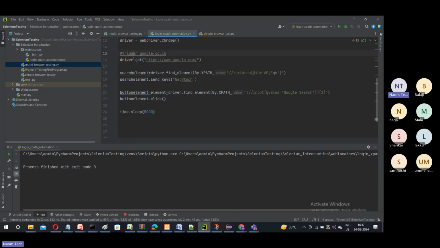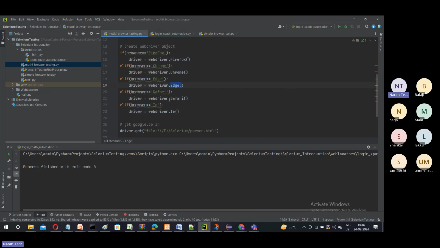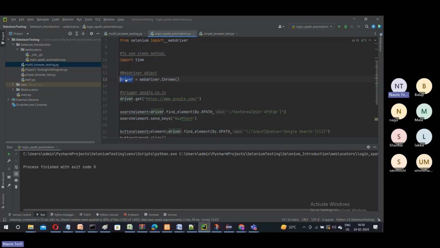And this variable is user defined. If you want, you can change this. It's not like it should be driver. You can put driver one, driver two, or some chromeDriver. You can name this as you like, but this part should be as is. You cannot change WebDriver.chrome or WebDriver.edge. These are all built-ins, predefined ones, so we should use them as is. We cannot make any change, right?